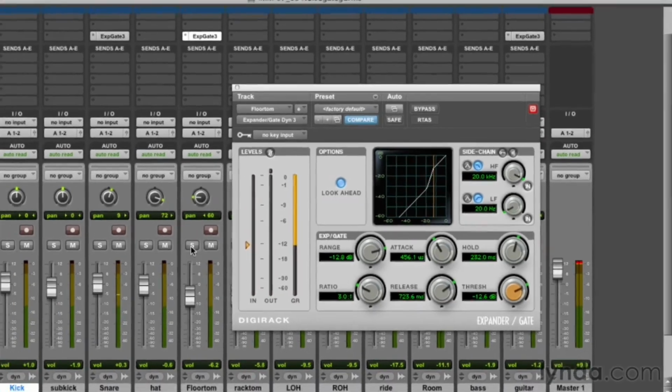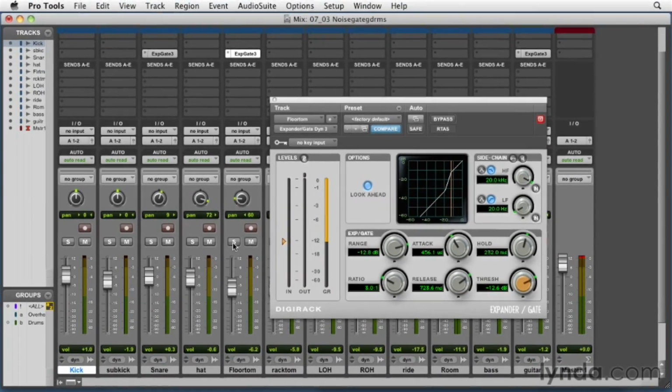You can hear that's cleaning up a whole lot. And if we went and continued on the other drums, it would clean up even more. So that's the way we use noise gates on drums.